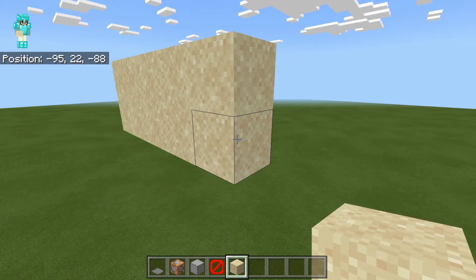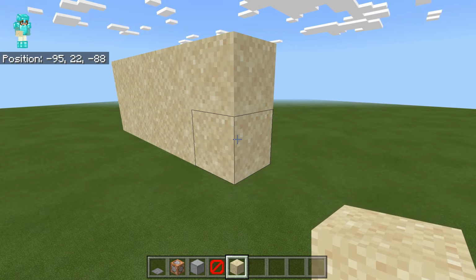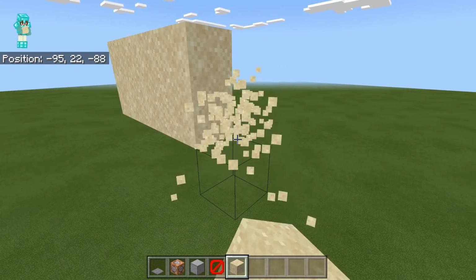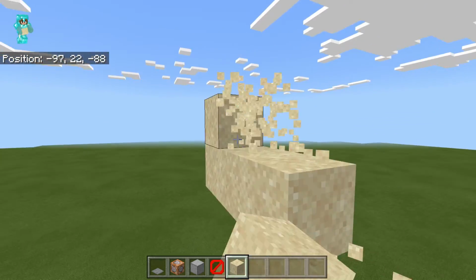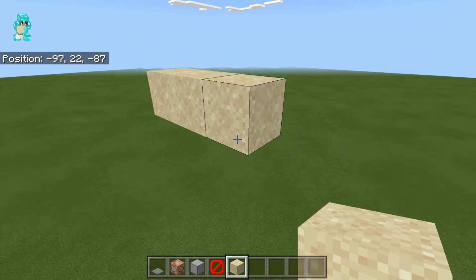You can also use barriers to hold up falling blocks. So for example, usually when you destroy sand that's in the air, it will fall all the way down. However, when I destroy it here, it just goes and lands on the barrier blocks that are there.